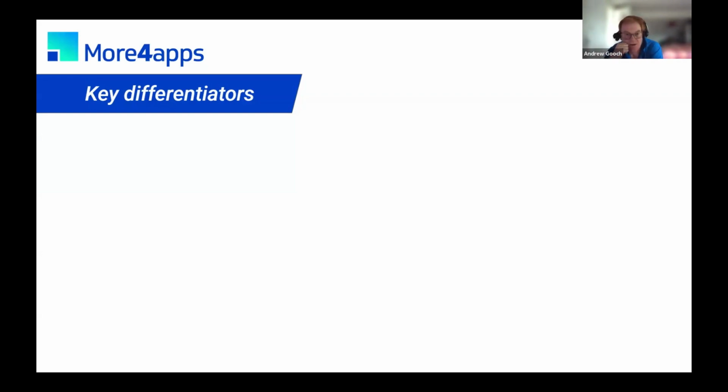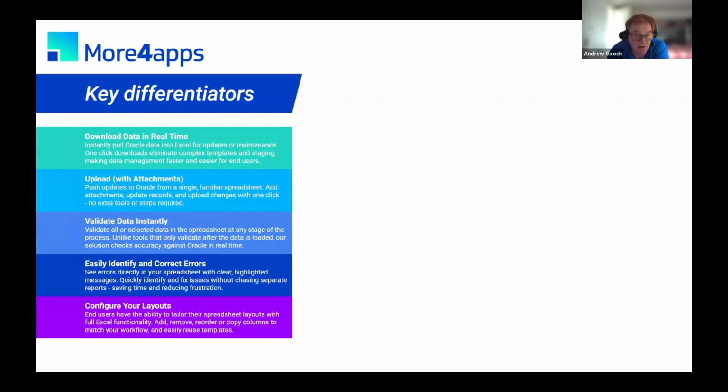So we just watched Brent there, and we got a pretty good idea of how simple the data loading can be. And on that earlier slide, he did list out these key differentiators that we like to highlight. And these are the reasons that we think More for Apps gets you closer to that ideal world. And I just wanted to go down each of them one by one and explain why we think that you're going to get tangible benefits from each of them.